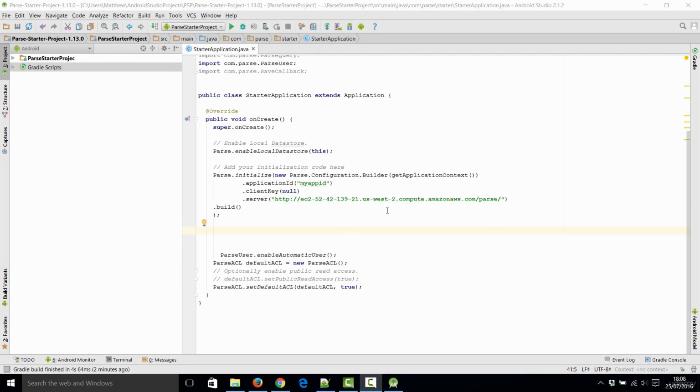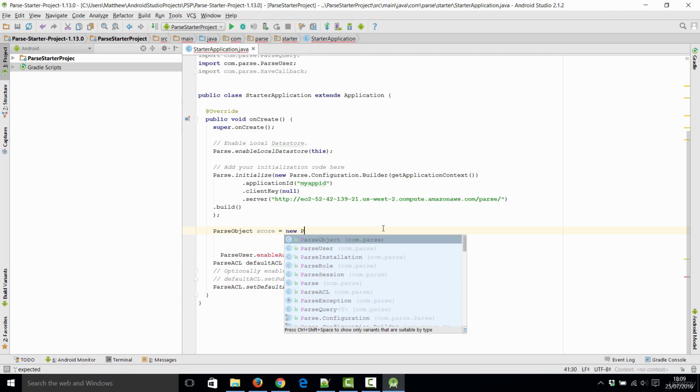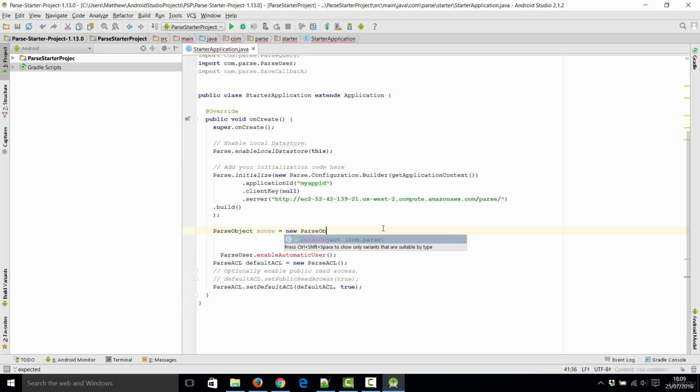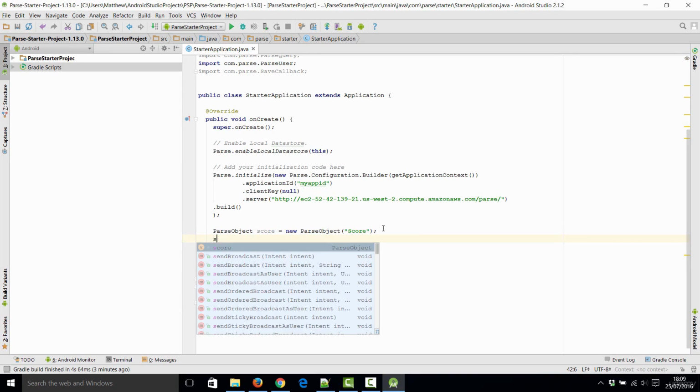So now we need to add some data to our database to check we can connect correctly to it. So if you just follow me, I will show you all the code you need. So first we're going to write ParseObject. We're going to call this score. New ParseObject, two parentheses, speech marks, and then score. Make sure you add your semicolon. Yep, that looks okay.